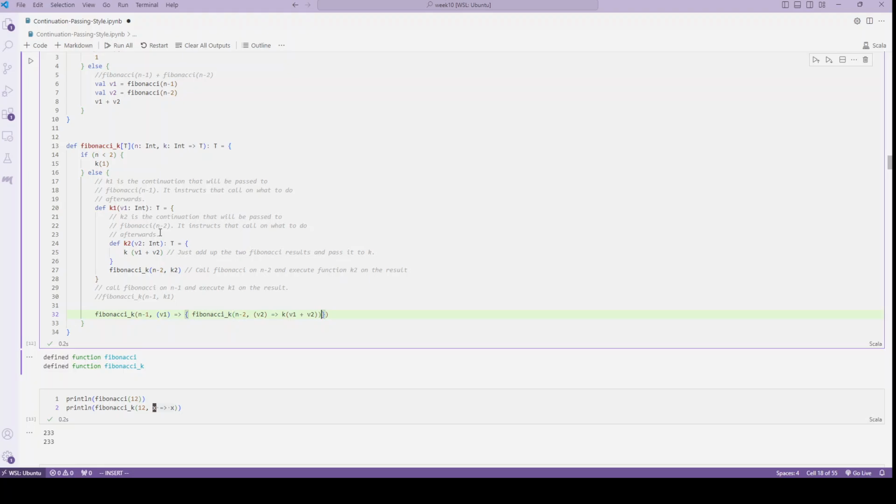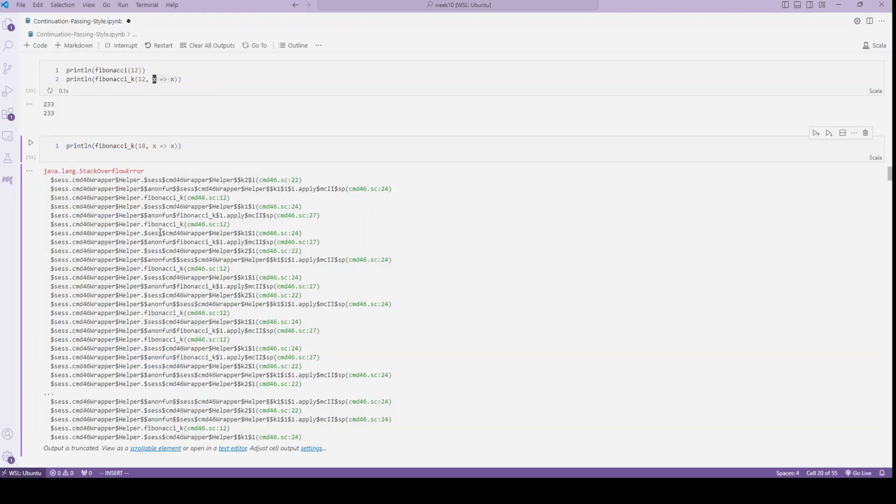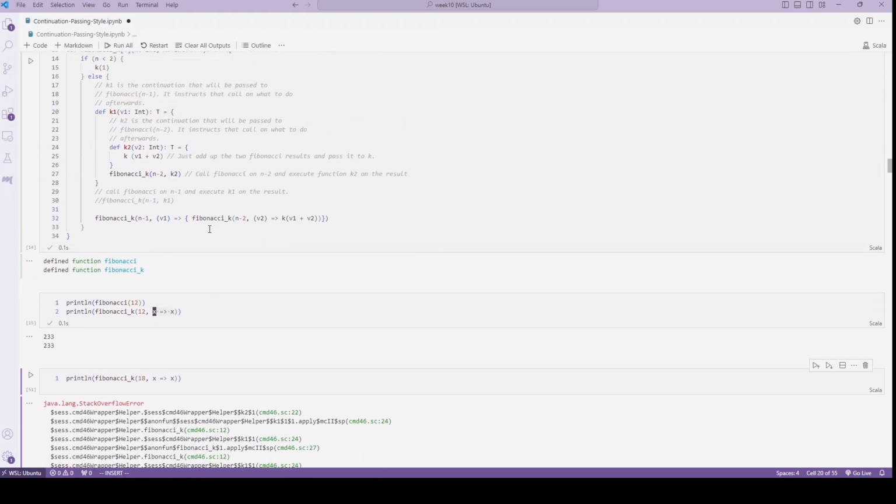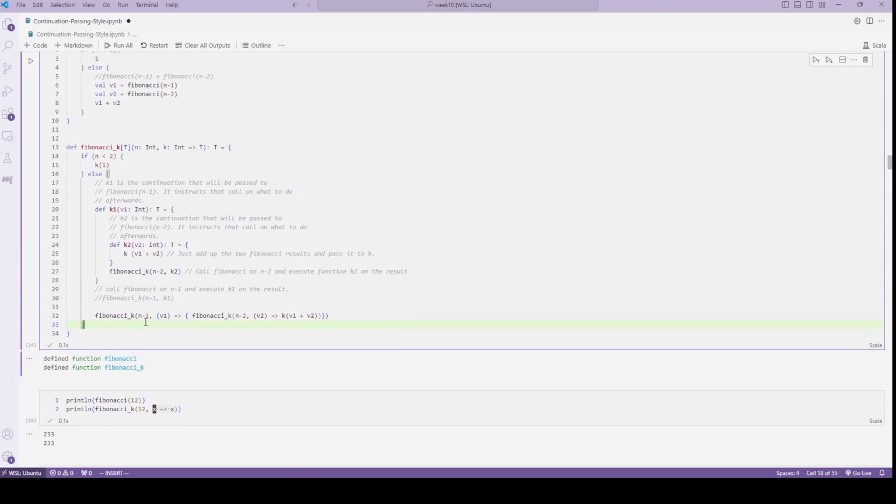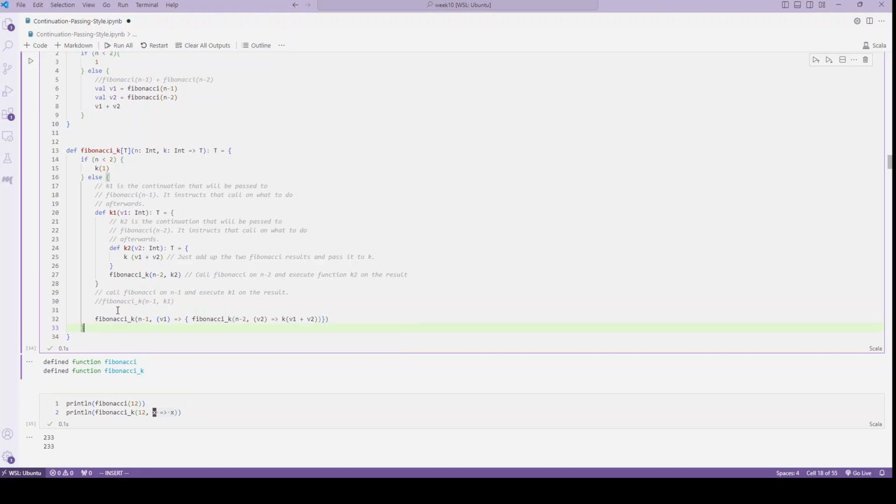And let's see, do I have all the parentheses in the right place? Yeah, that seems to work. And that still works just fine. So this is everything condensed onto one line. And the goal here is to notice how I did this.